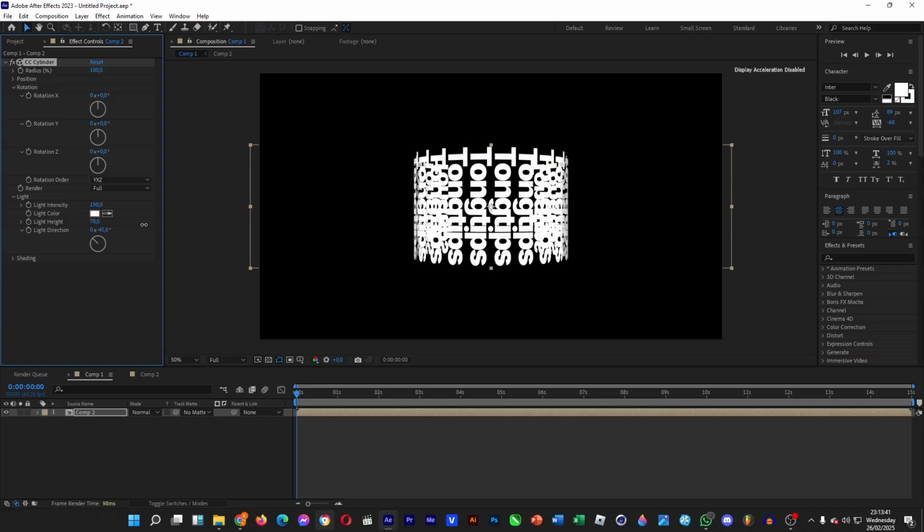Then we're going to do some tweaks with the height, just like so. Then for the direction, do it like this. Then for the shading, you can do some tweaks with the shading as well, so that the center part of the text gets highlighted. And then what we're going to do now is to add some camera.